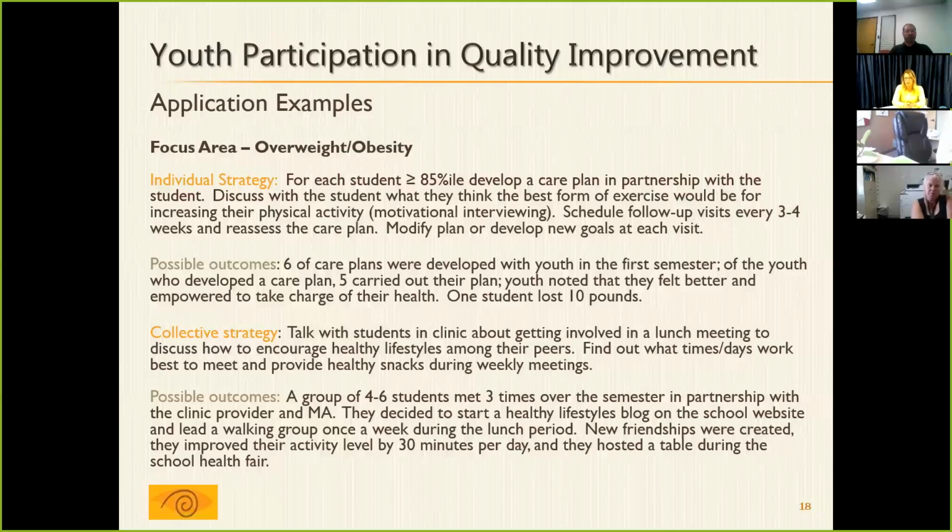So some potential outcomes: a group of 4 to 6 students met 3 times over the semester in partnership with the clinic provider and MA, and decided to start a healthy lifestyles blog on the school website and lead a walking group once a week during the lunch period. New friendships were created and they improved their activity level by 30 minutes per day. And they decided to host a table around healthy lifestyles during the school health fair.